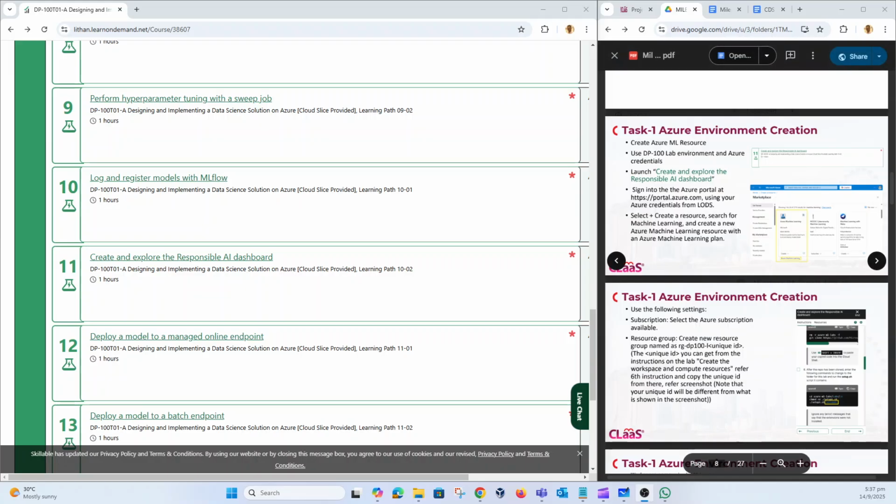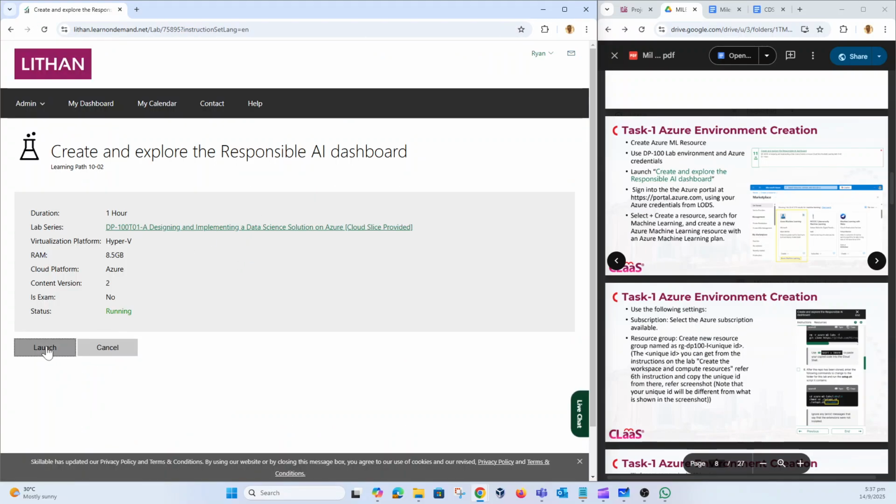Okay, so we will be using the resources from the TP100, Create and explore the responsible AI dashboard. Control F, look for the dashboard. Okay, this one, yeah. Number 11, create and explore the responsible AI dashboard. Okay, launch.